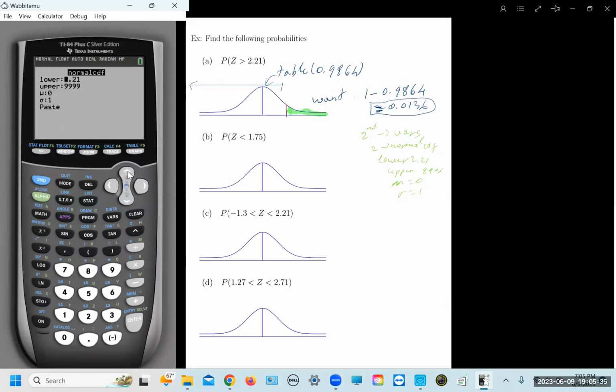and because this one is the less than, so the lower is minus 99999, and the upper is 1.75. And we can paste. So when we use the calculator, this one is equal to 0.9599.